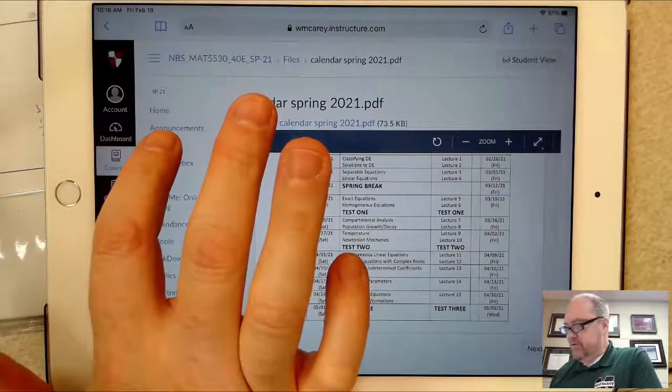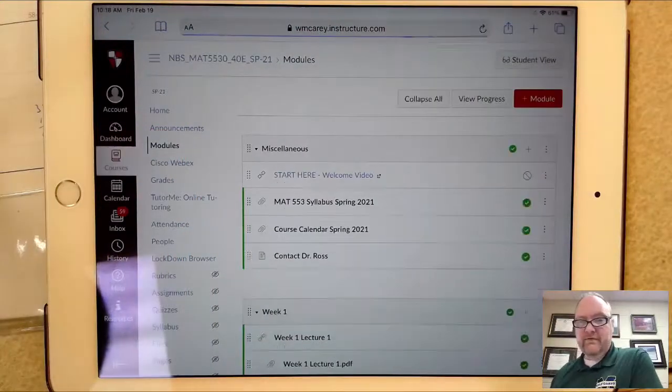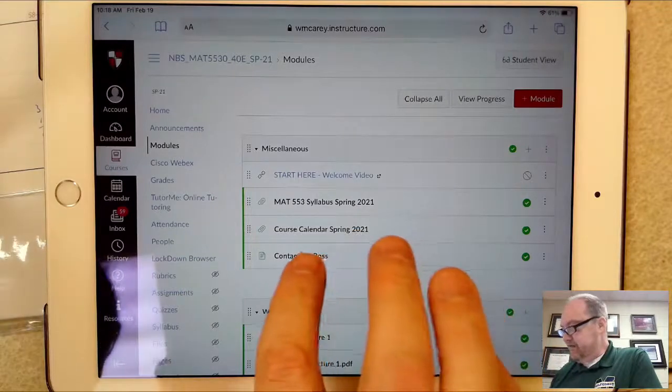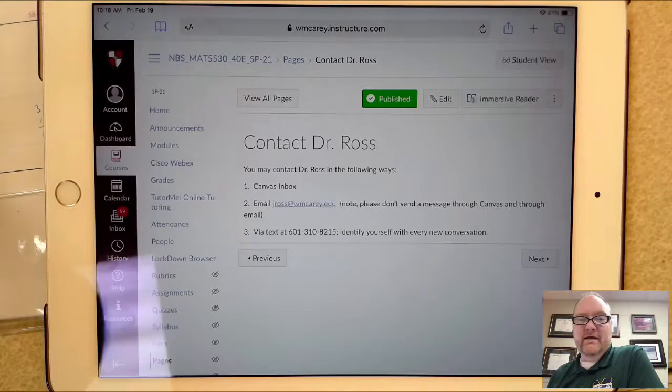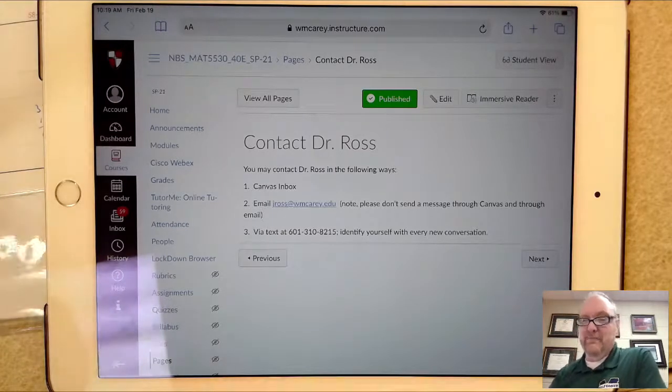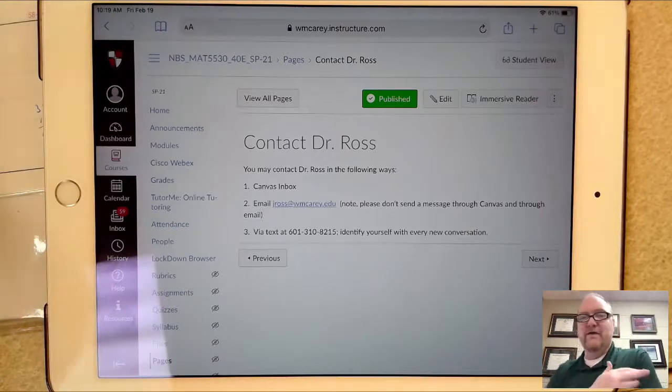The other thing under modules is if you need to get in contact with me, and information is also on the syllabus, you can email me through the Canvas inbox. You can email my William Carey email address. Please don't do both of those things. I promise I'll respond to them about as quick using one as the other. Sometimes if people don't hear from me in a couple of hours and they send something to the other email, just give me time to respond.